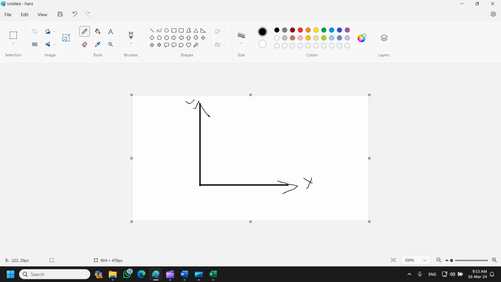If you want to plot one point, we require only one dot, x1 comma y1. This is called a point. If you want to draw 2D objects, you need 3 points. Suppose we consider one triangle.